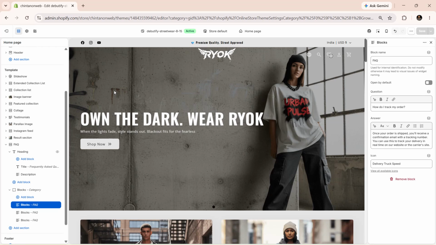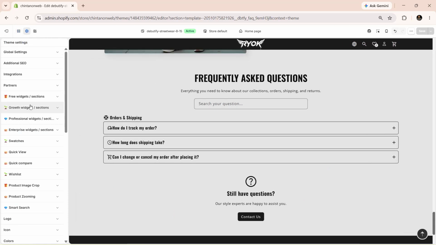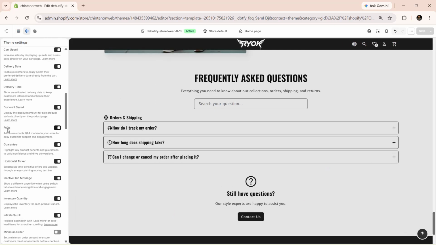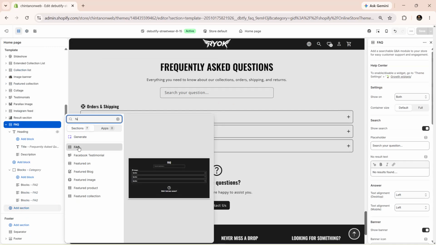Accessing the section. To access the FAQs section, start by opening your customized Debutify theme. Next, go to the homepage templates and locate the FAQs section. To enable or disable this feature, go to Theme Settings. Then open Growth Widgets. Once enabled, return to the homepage template and select the FAQs section. To add it, click Add Section. Search for FAQs and select it.